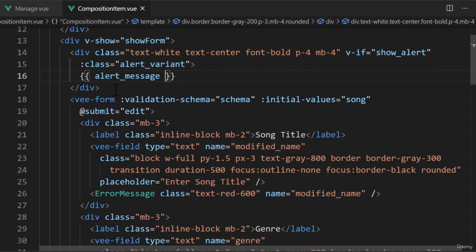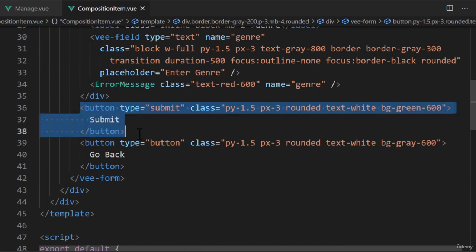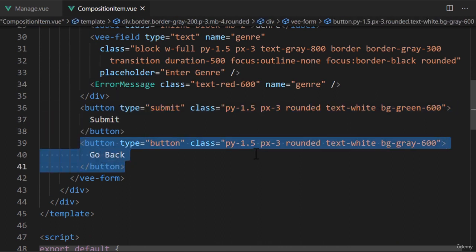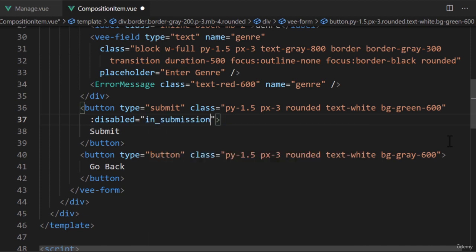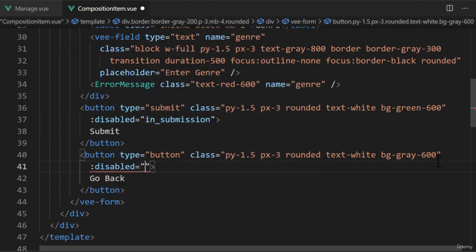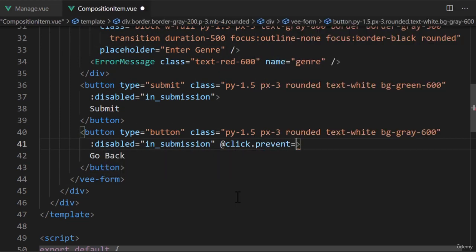One last thing. There are two buttons on the bottom of the form. One button will allow the user to submit the form. The other will allow them to go back. We are going to disable both buttons by binding the disabled attribute to the inSubmission property. If the user clicks on the second button, we should toggle out the form. We are going to add the click event listener. In this listener, we will set the showForm data property to false. This change will hide the form.